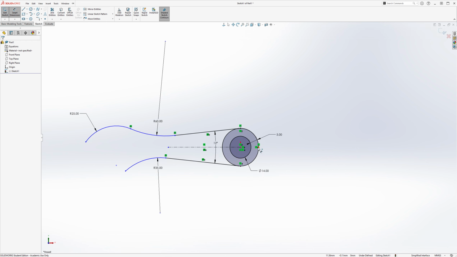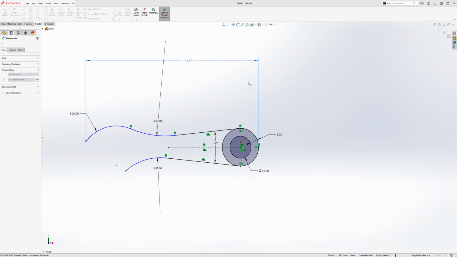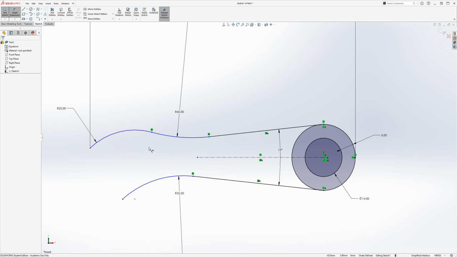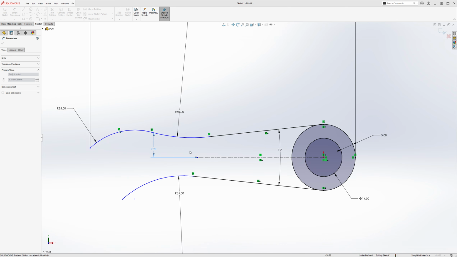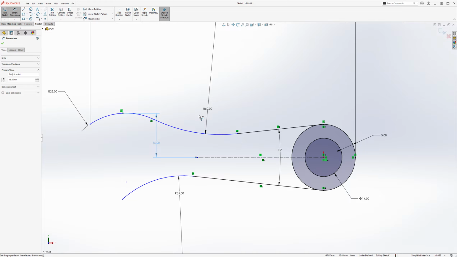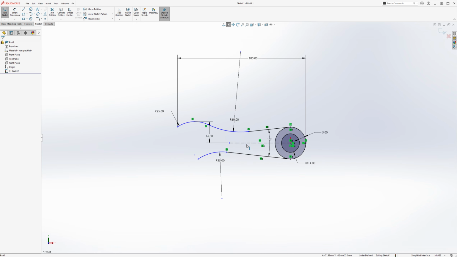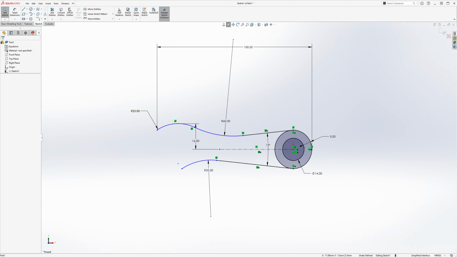So the distance from this point to the far left point is going to be 100. And then there's also a vertical distance between this center point and this center line, which is going to be 60. So it should be like that. Now that we've got the arcs fixed, more or less, I think we can start with our lines.